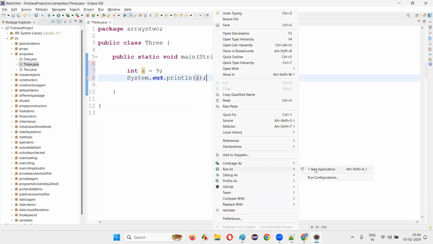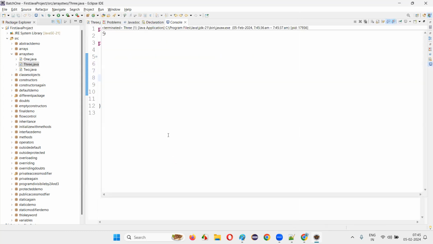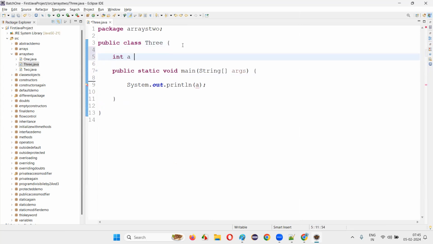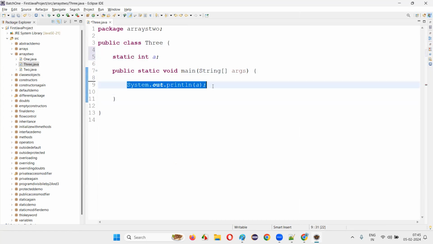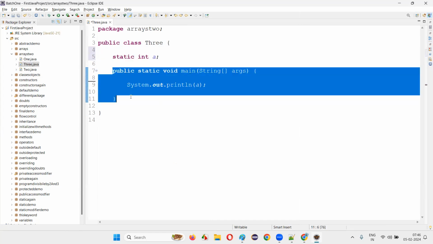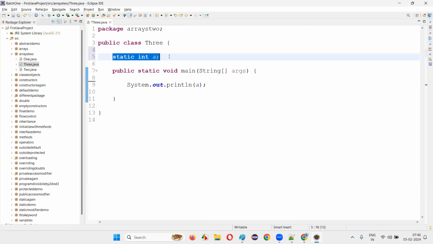I can run the code and you see 9 will be printed. That's good. What if I create a global variable int a, but I don't initialize it? If I want to access this variable inside this static method, remember that static methods can only access static stuff. So I have to make this variable static, or access it with the help of an object reference. For now, to make things easy, I'm just making this static so I can access a.